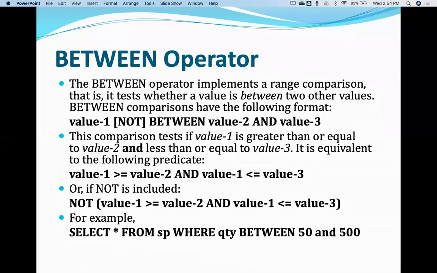Between operator. The between operator is generally used to work with numeric values. If I am looking for a value which is in between some values, I'll use between.